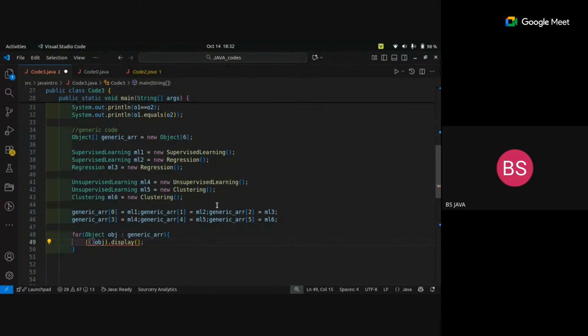But then again, since the instanceof operator only checks that particular instance type at runtime, for each case I have to write all the possibilities. So I have to write if obj instanceof supervised learning, if obj instanceof regression, if obj instanceof unsupervised learning, if obj instanceof clustering, and accordingly do the typecasting. If I am doing that, then what is the meaning of dynamic dispatch? I am basically manually making all the conversions and then calling that particular version. So dynamic dispatch is not doing anything.